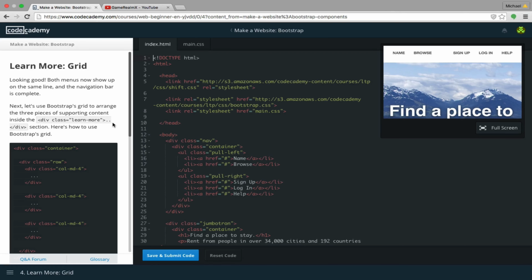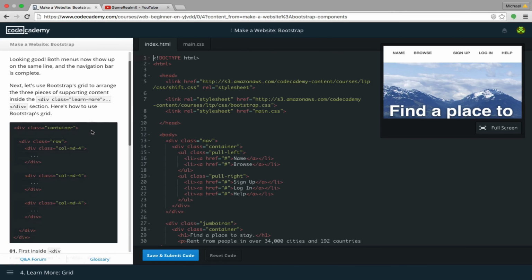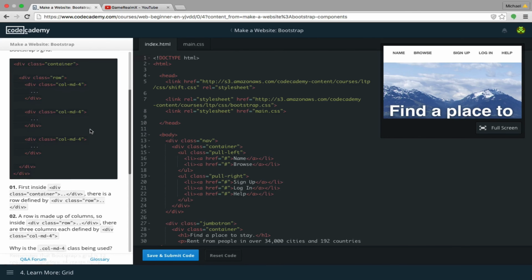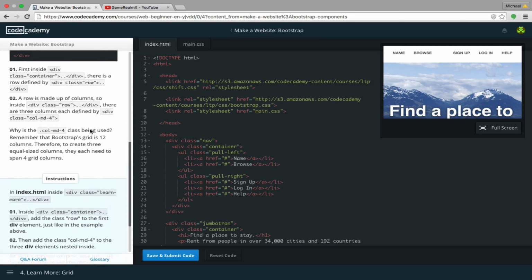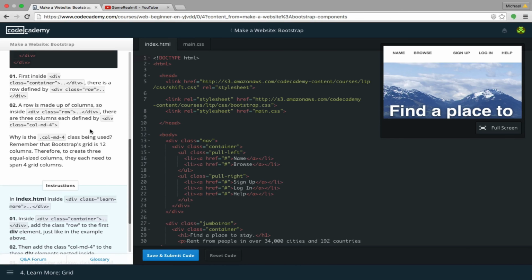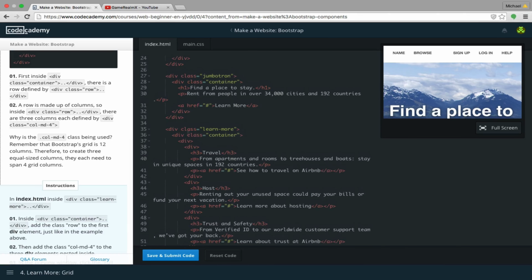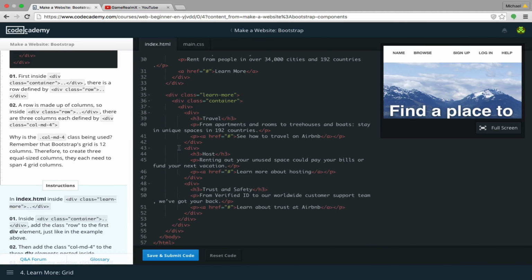Next, let's use Bootstrap's grid to arrange the three pieces of supporting content inside the div class Learn More section. Here's how to use Bootstrap's grid. First, inside div class container, there's a row defined by div class row.